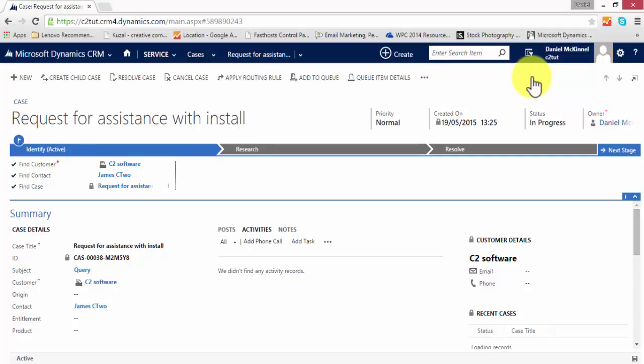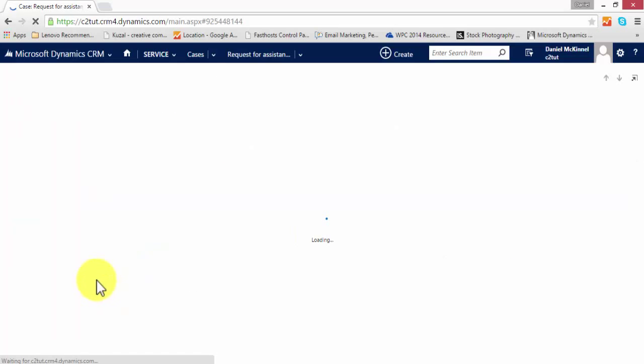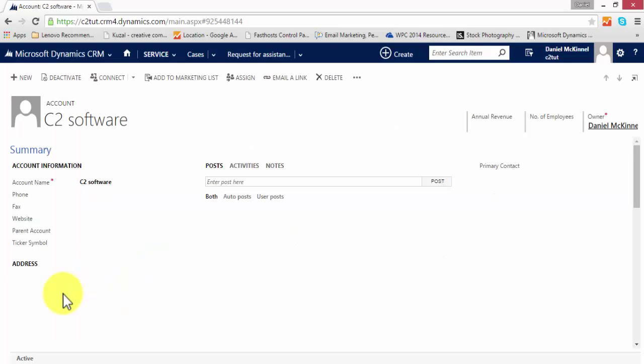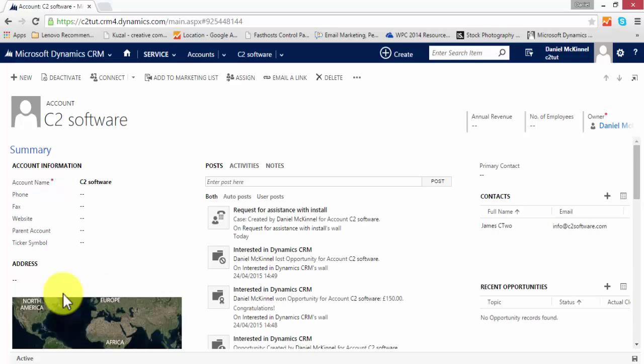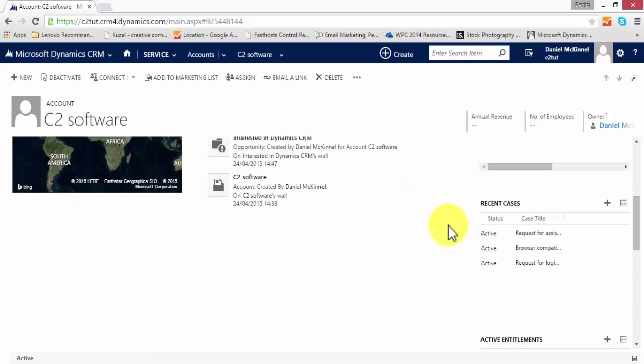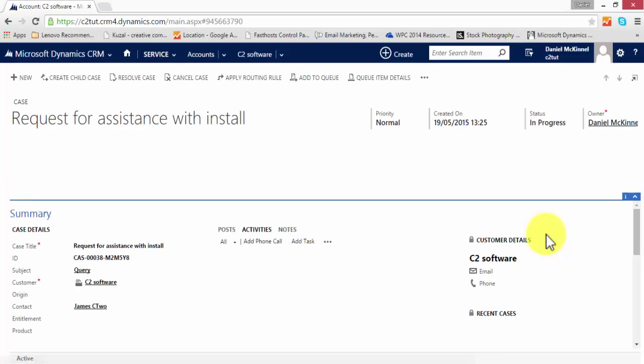As with creating cases through the other method shown in part 1, we can click on James CTwo, which will take me to the James CTwo record. I can click on CTwo Software, which will take me to their account record, and the case is reflected on both of those records as well. Here we can see that the case is logged on the social wall for CTwo Software, and on the right hand side where we have related cases, we can see our new case logged against CTwo Software. I can access the case by clicking on its title.